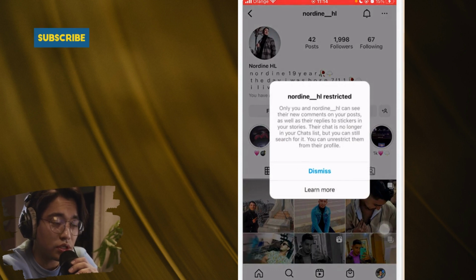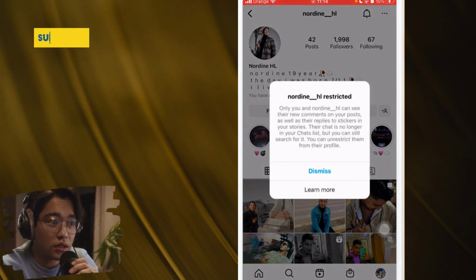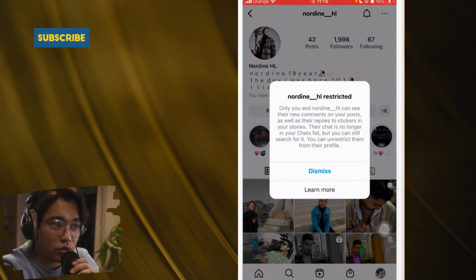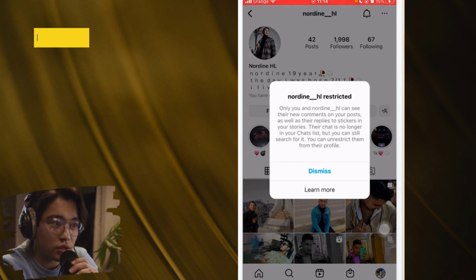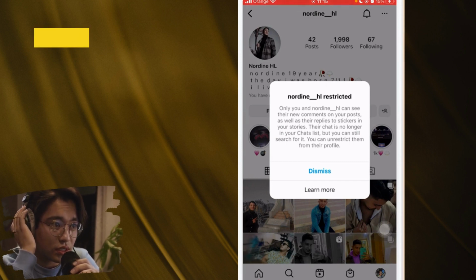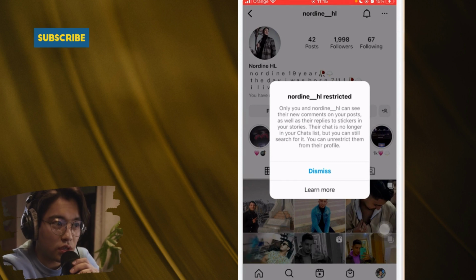As you can see here, only you and Nordin, which is the name of my friend, can see their new comments on your posts, as well as their replies to stickers in your stories. Their chat is no longer in your chat list, but you can still search for it. You can unrestrict them from the profile. So what this means, guys, is if this person leaves a comment on your post, you and him are going to see the comment, but other people won't be able to see the comments of this person that you have restricted on your posts.